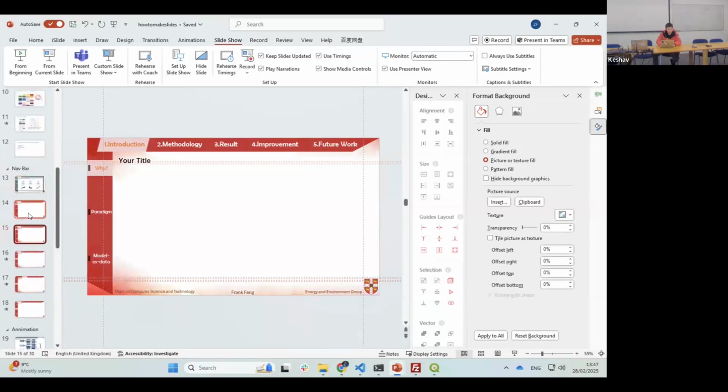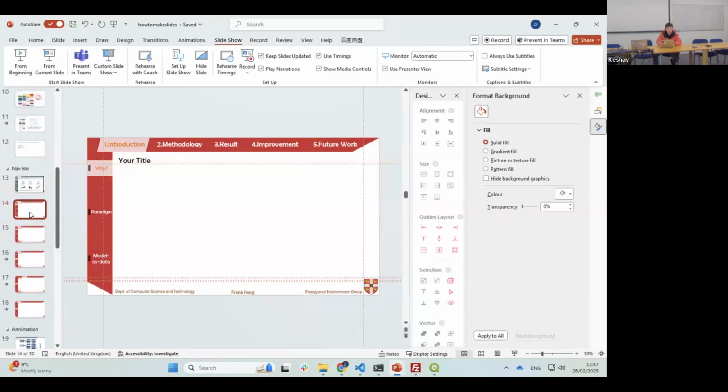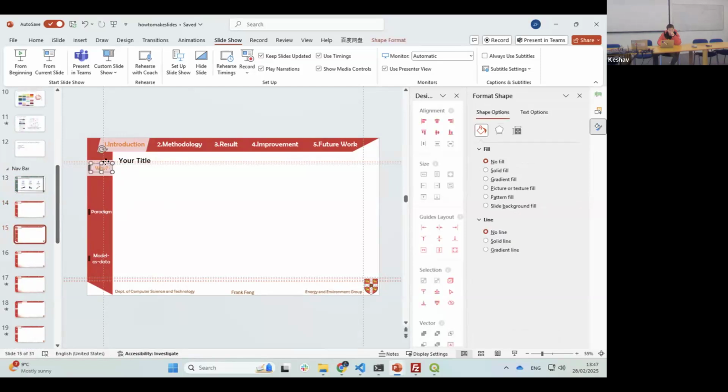Also, you can do this by pressing Ctrl+C and Ctrl+V. This is the same as just doing a Ctrl+D. So this will create this in one. And then, because in the second slide you want to go to the paradigm section, right? The first thing you do is change the font color. This is kind of an orange color.